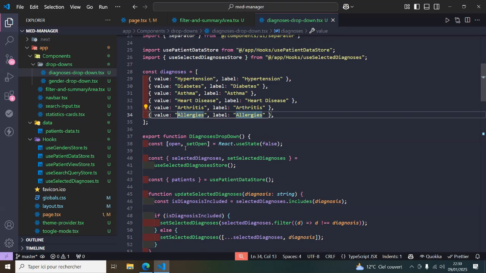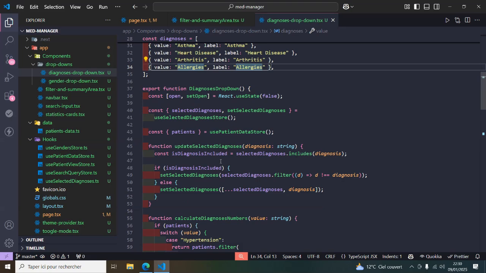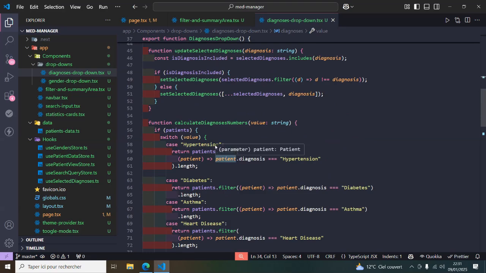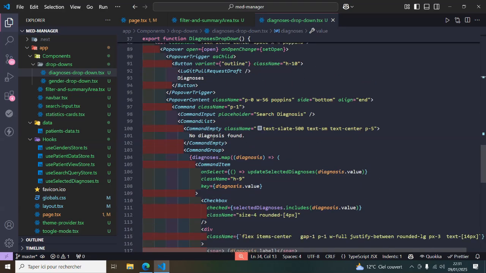This is to be able to open up or close the drop-down, and we are going to call these states from the use selected diagnosis store, so you can select the elements whenever we click on the check. Here I'm going to start from the JSX. It is the same structure that I used for the gender drop-down. When I click on the command item, this is going to be triggered, and we're going to pass inside this function the update selected diagnosis.